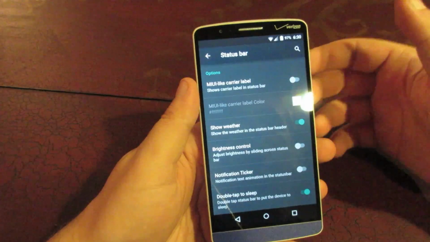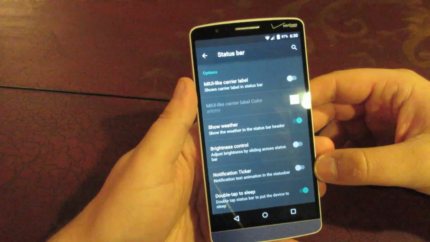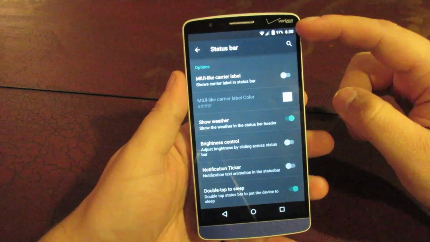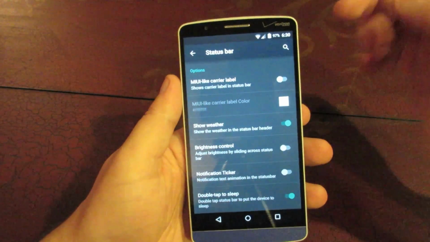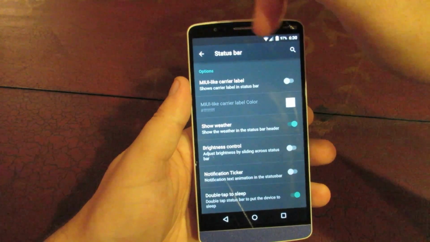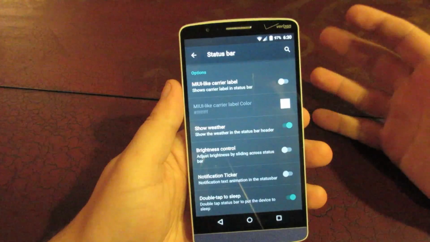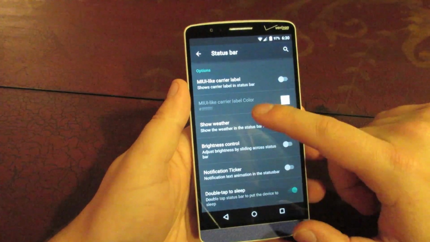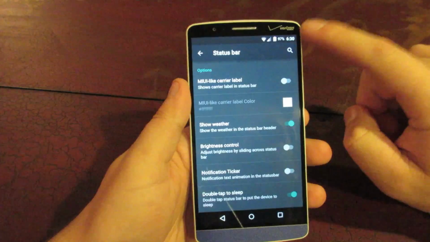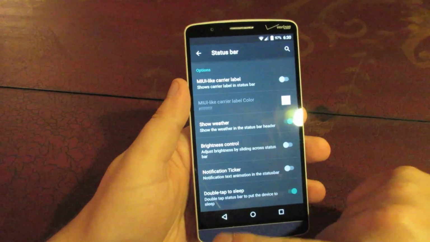There's brightness controls. The notification ticker in Lollipop, they disabled when you get a notification to show some of the text in the status bar. Like if you got a text message, it would show the content of that message. That no longer exists in Lollipop, so they've added a feature to add that back in. And then the double tap to sleep is what I was showing you, where you tap on the status bar and it puts the phone to sleep.